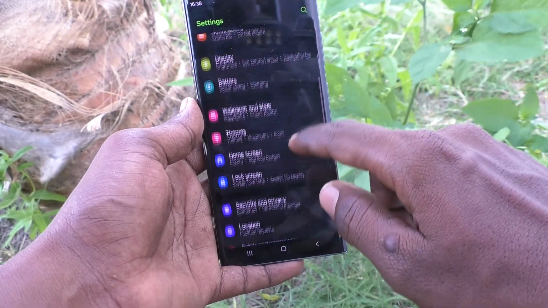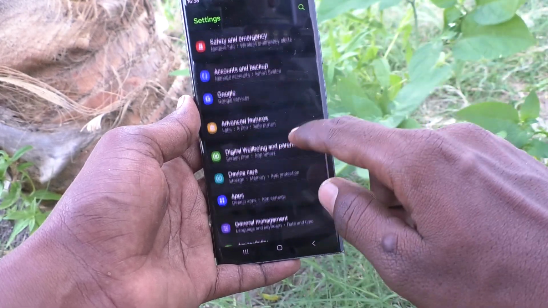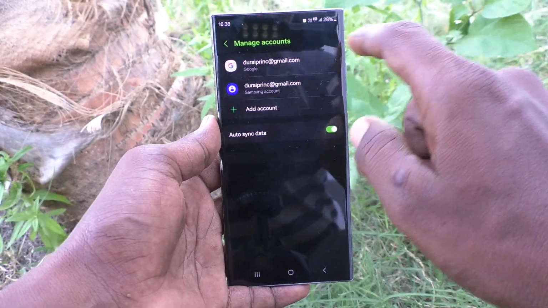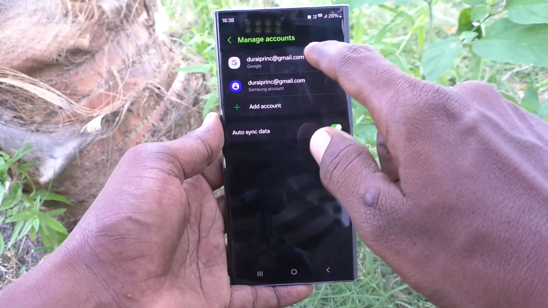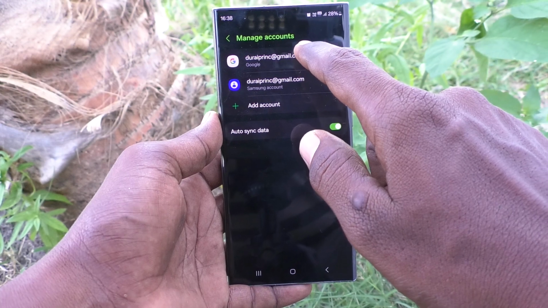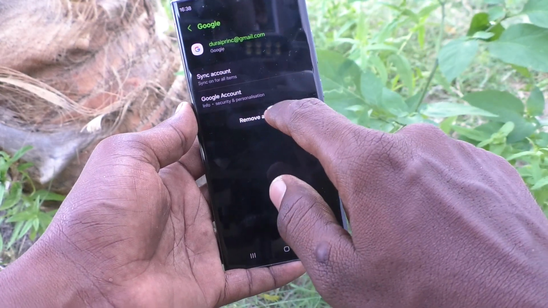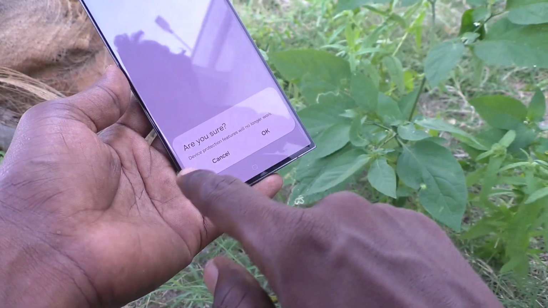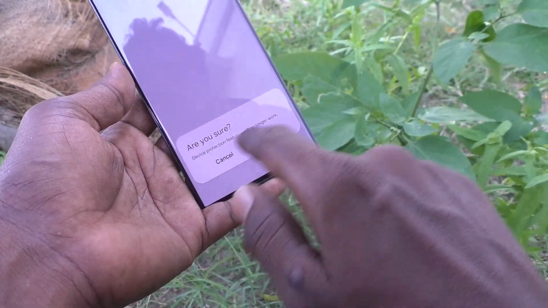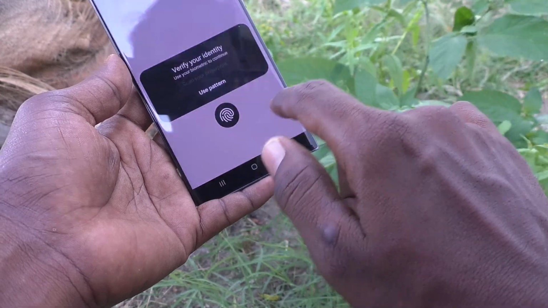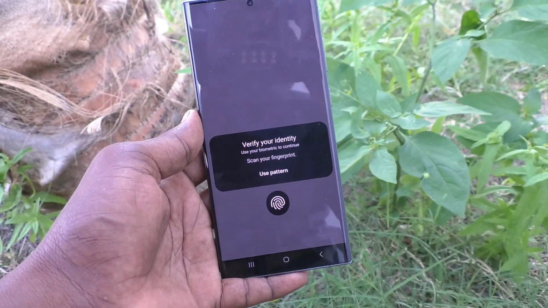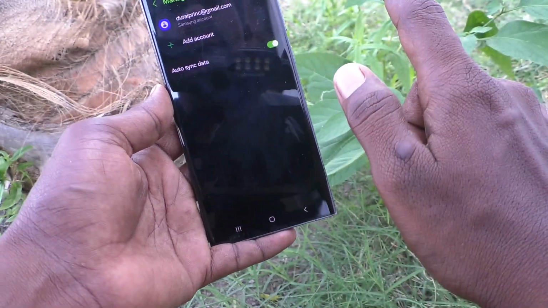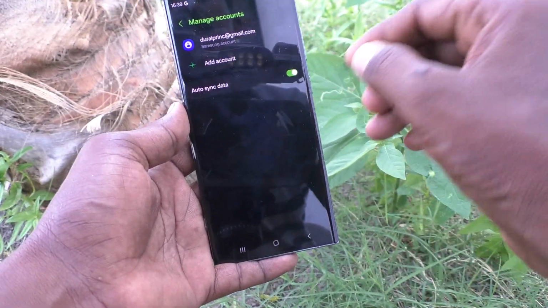Then go to accounts and backup, and here select manage accounts and select the email ID that you would like to remove from your phone. Click on the email ID and click on remove account. Click on remove account and it will ask, are you sure? Click on OK and it will ask your pattern for confirmation. You can also use fingerprint to do this action.